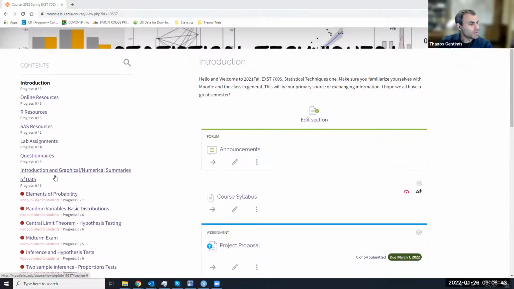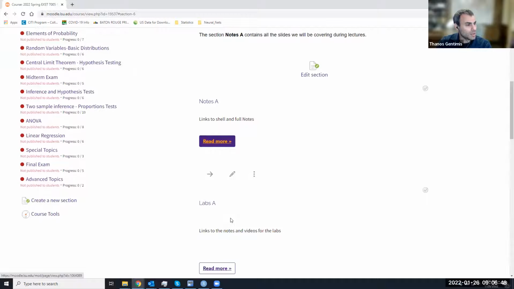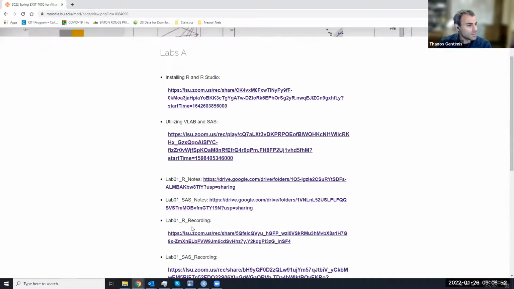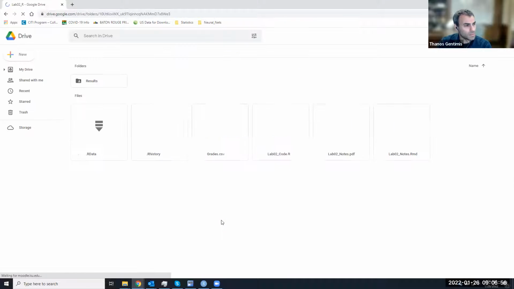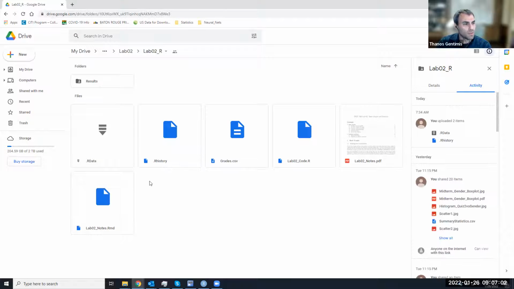I would navigate basically to our section, click down here on labs, and navigate to lab 2 and find the notes. Notice that this time, besides the actual notes, we also have a folder here for results. I want to make sure that we understand that we need to keep the structure. We need this kind of folder in order for the codes to work.